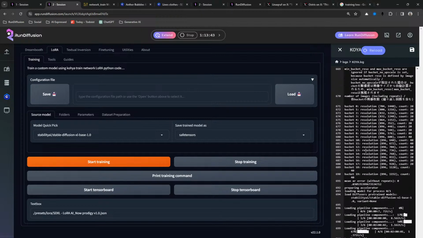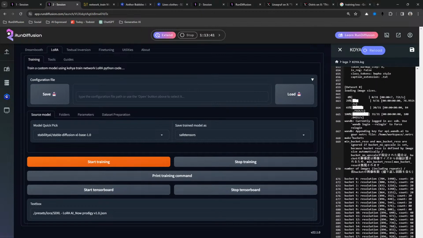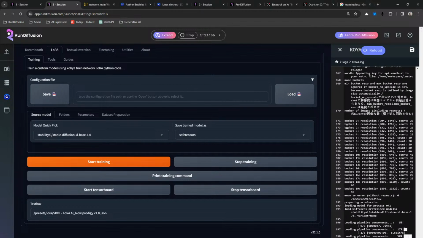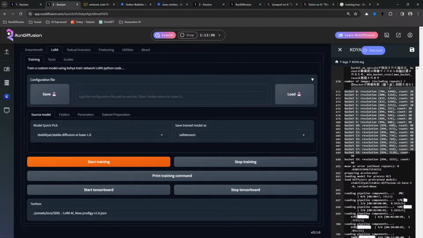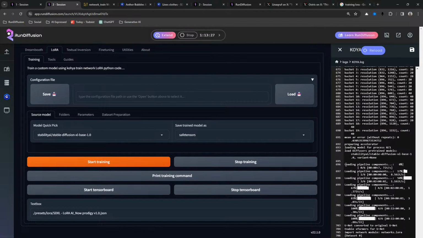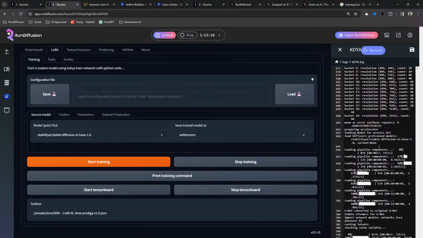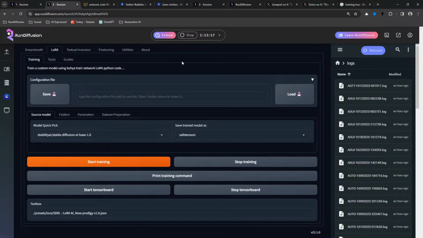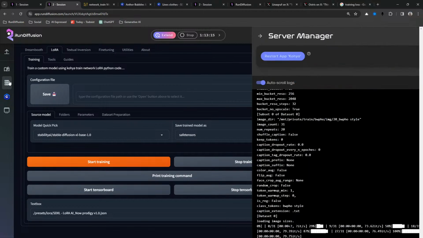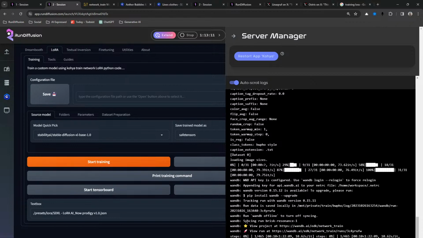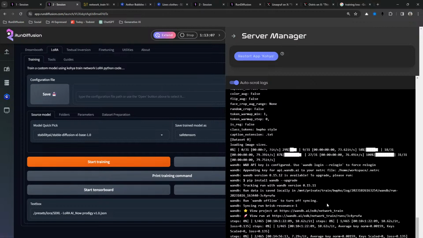Okay, so here we can see sometimes these update a little bit faster, right? So it's bucketing the images to different sizes. We've got all these different resolutions. Perfect. Up to 1440. And then down here, preparing the model, XL base, perfect, loading, converts it, checking cache validity, caching latents. Now it's running, and we've got our first step. Excellent.